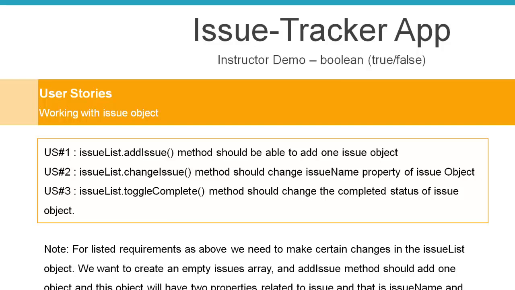So here in this particular session, again, we will be talking about an important concept that is Boolean. Although it is going to be a basic concept, you will understand how exactly this basic concept will be used in real application development. Here basically we will be working on the issue object. What this issue object is all about, I will be explaining to you.